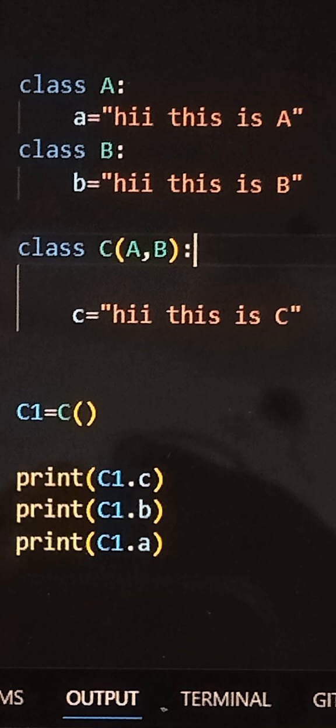So this is actually multiple inheritance, where we have two base classes and one derived class. Inside one derived class we are inheriting the qualities of A and B. And now when we have the qualities of A and B, we can easily get the base classes' qualities by creating one object, which is C1.